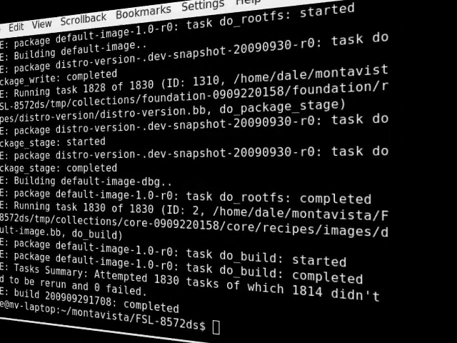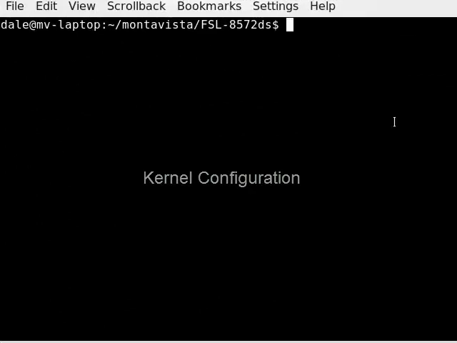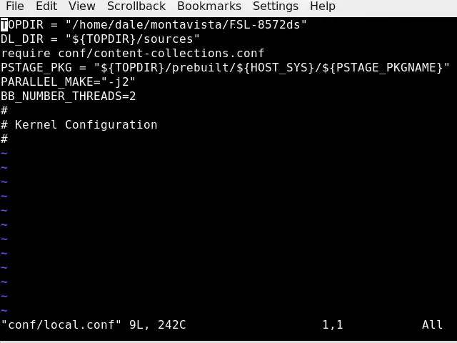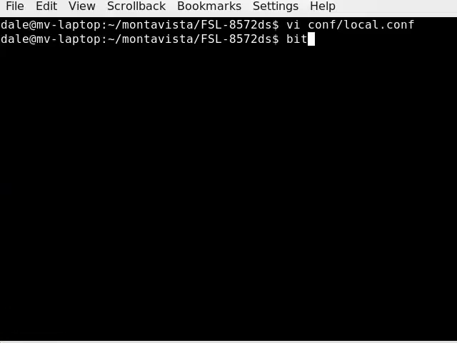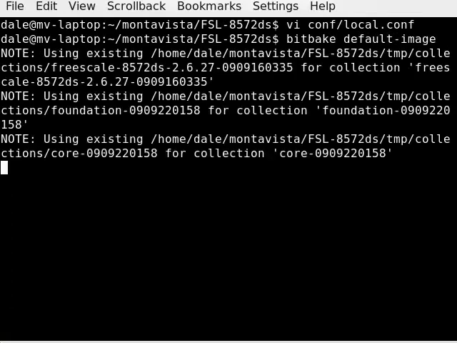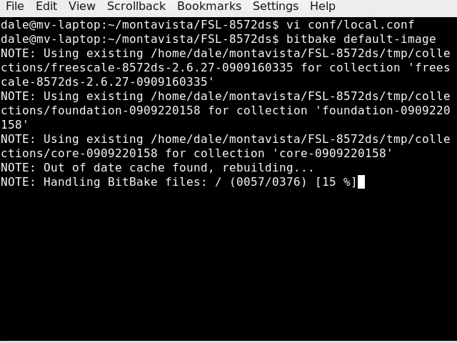The Linux kernel configuration is controlled by a set of configuration variables, somewhat like the MVIP configuration variables. In fact, the MVIP makes it possible to set kernel configuration variables directly from the local.conf file. Here, KERNEL_CONFIG_KGDB equals y is how you would do that. Now, it is also possible to replace the whole kernel configuration with a specified configuration file from the project directory. And while the system is building, we'll speed things up again so you can see the final image.